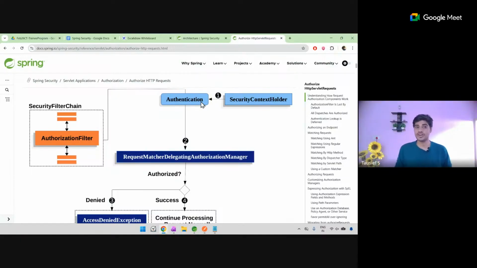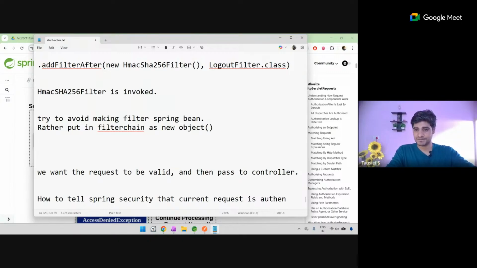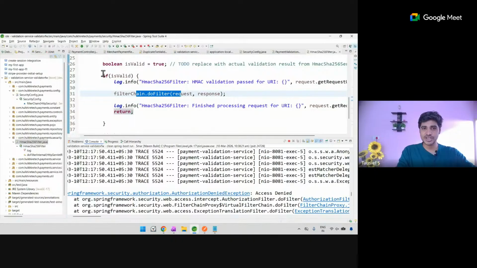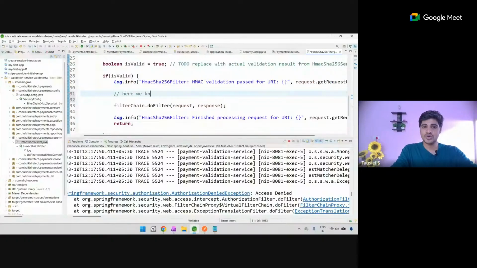So that means if we want Spring Security to realize that our request is a valid request, we need to work with these two objects. Because in the end, they are using that for checking. So what is going to be our next requirement? How to tell Spring Security that current request is authenticated? That's our next question. Okay, we know that it is authenticated because here you have made a check, is valid. So you know that it is authenticated. Here we know request is authenticated.